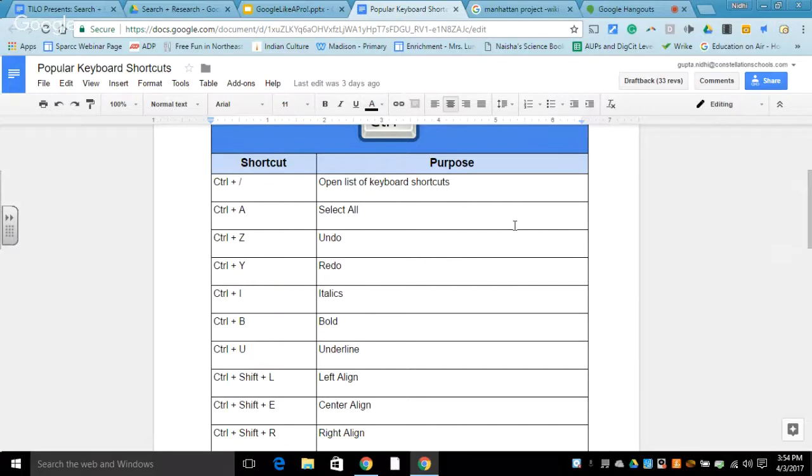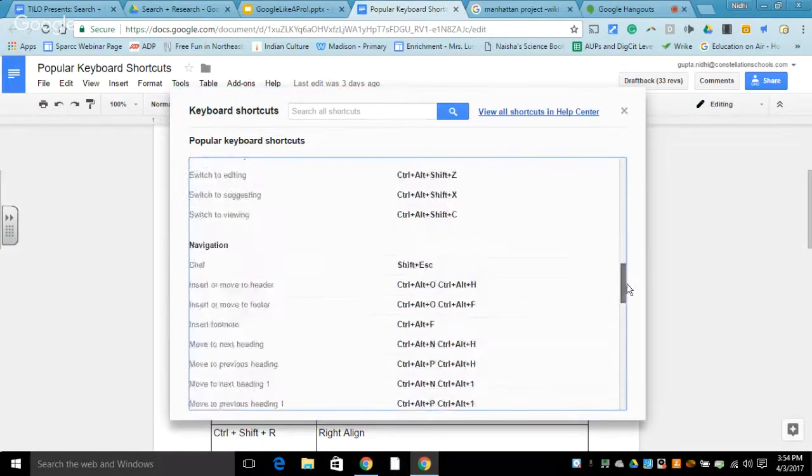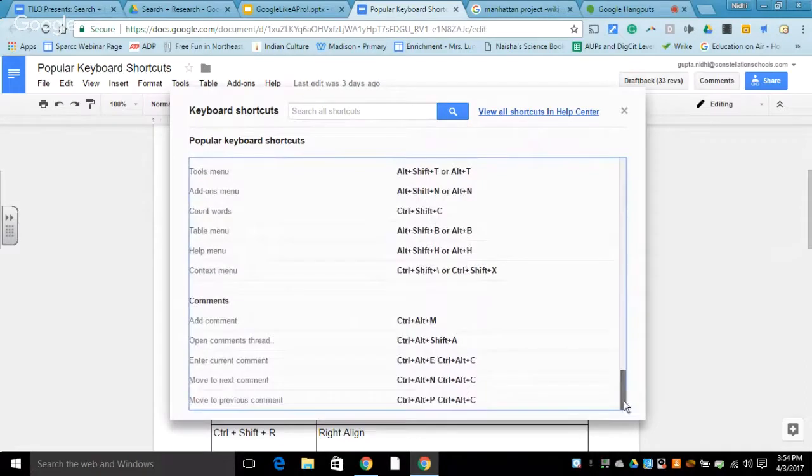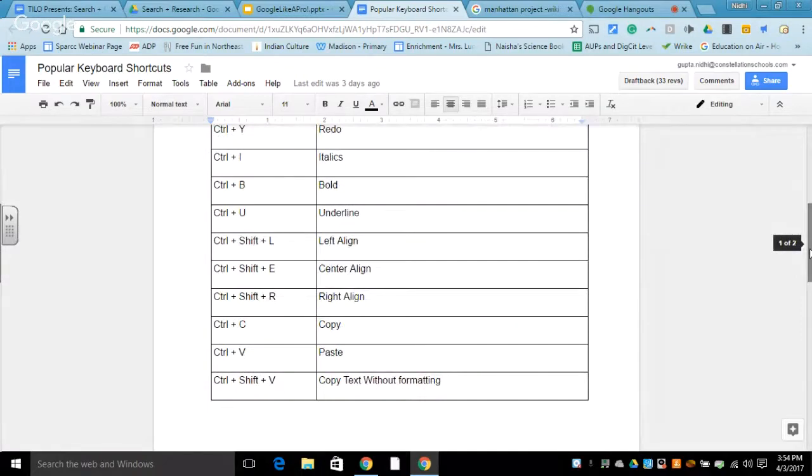If you are looking for a list from Google, if you press Control and slash, Google is going to pop up with its own list. Now, this has loads of keyboard shortcuts. I do not want to scare the kids with so many shortcuts. That's why I created my own list, which is a smaller one. These ones, everyone is aware of. I'm not going to show all of them, but just a few of them.